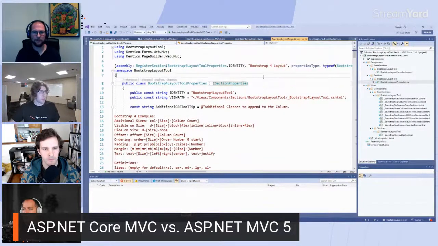Go ahead, Trevor. So this is an RCL, Razor Control Library, and this is the code for my Bootstrap layout tool.